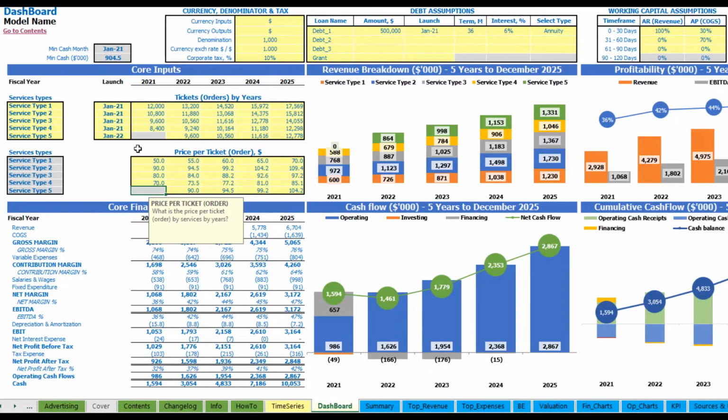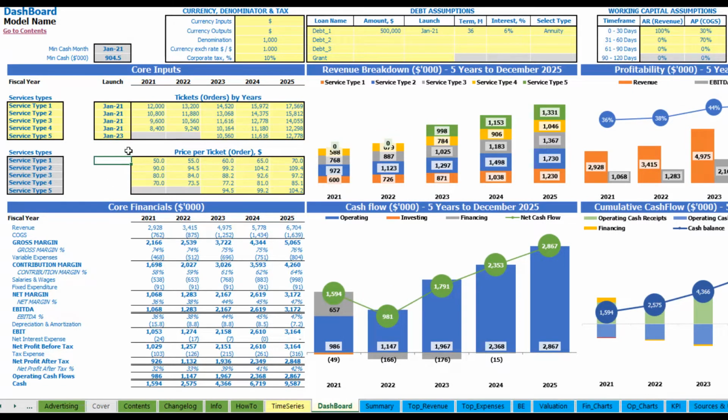Cells highlighted in gray are those which you don't need to input. Let's pretend you want to start the service in January 23. Obviously you don't need to input any data in the year 2021 and year 2022 for the tickets and for the price per ticket, because it will not impact the model. Once you input all your wages, COGS, variable and fixed expenses, and CAPEX, you may review your core financials, your revenue breakdown, profitability, cash flow, and cumulative cash flow charts.